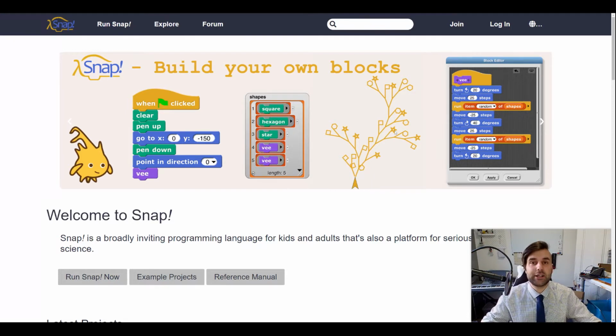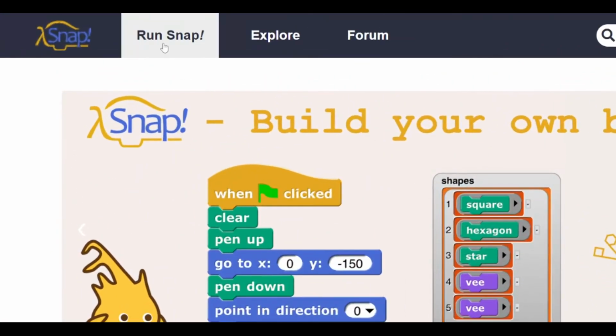So, the first thing you're going to want to do is open up Snap, which is located at this website here, which is snap.berkeley.edu. Okay, pop that into your web browser of choice. I'd recommend Google Chrome, but obviously anything will work. And you will come to this page here. And once you're here, press Run Snap, this big button on the top left.